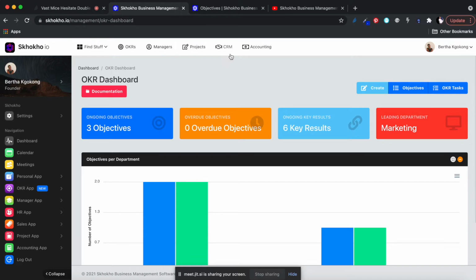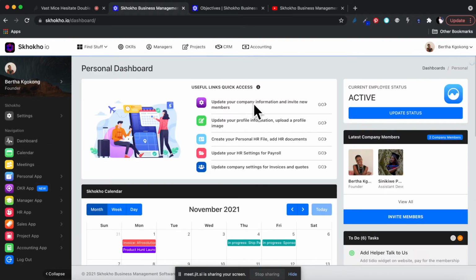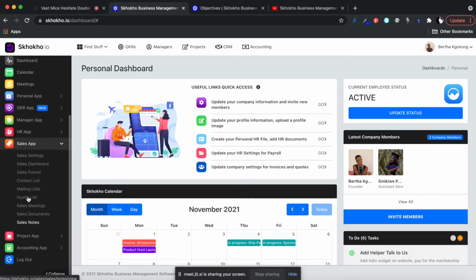Okay, so if you go to CRM, the way to get to CRM, if you are on the dashboard, you can go to the top there, CRM, or you can go to the bottom here where it says Sales App. If you open Sales App, there's a lot of things here, from the sales settings all the way to the notes, documents, meetings, all sorts of things that you're doing with your clients. So I'll start with the sales settings.